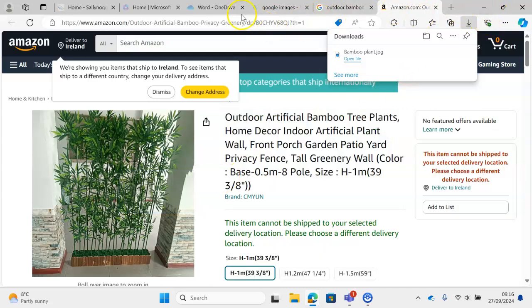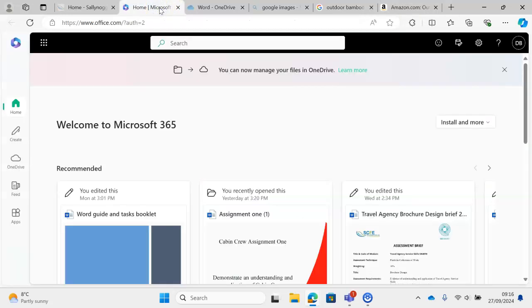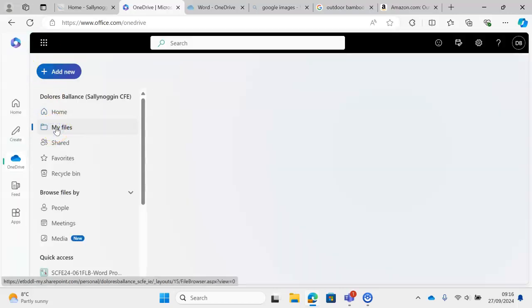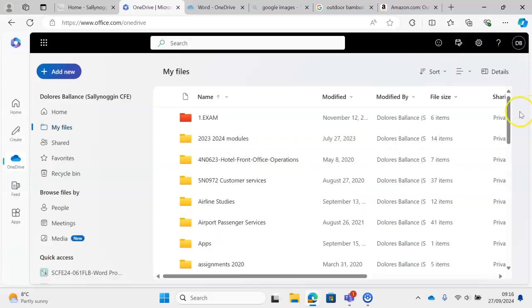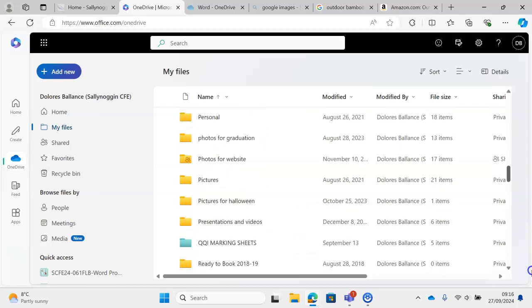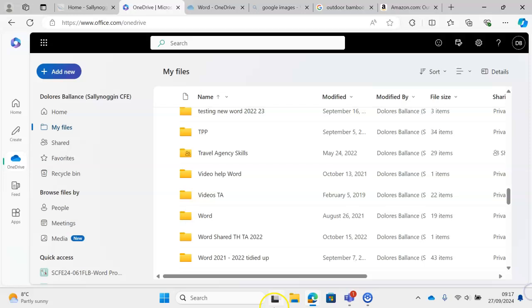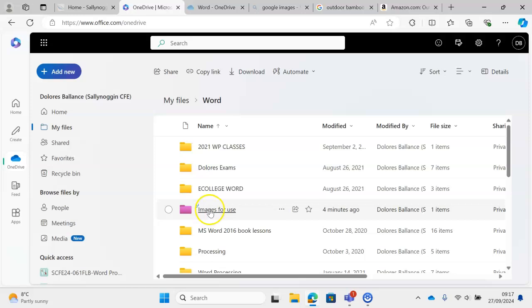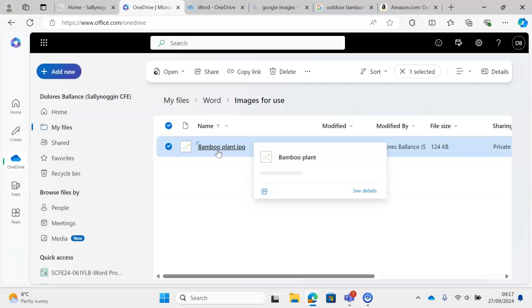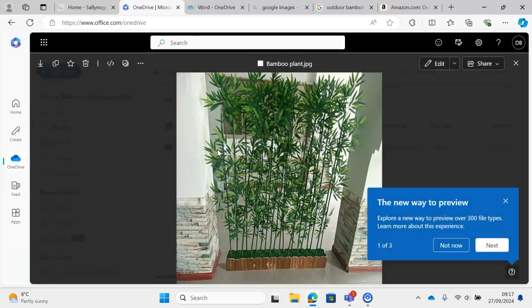Now, if I just go back into the Office, I just want to check that that's saved. I go back to OneDrive. I'm going to go to My Files. I'm just double checking it's definitely in there. But the more you use it, the quicker you'll be at this part. You won't have to keep checking it either. So in Word, Images for Use. Open it up. And there's my bamboo plant.